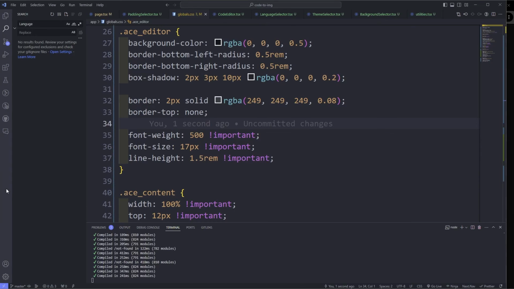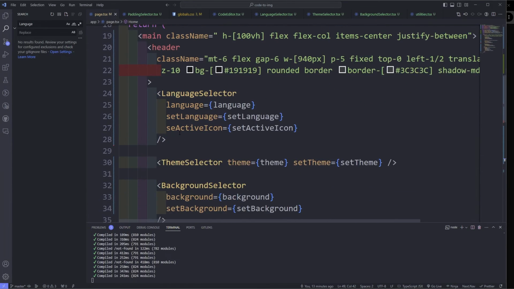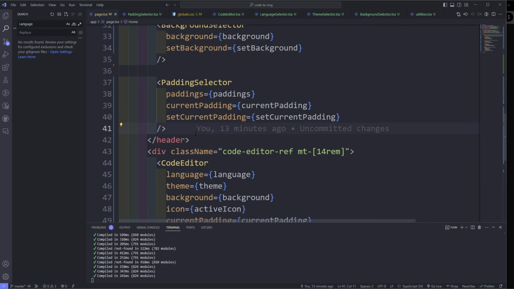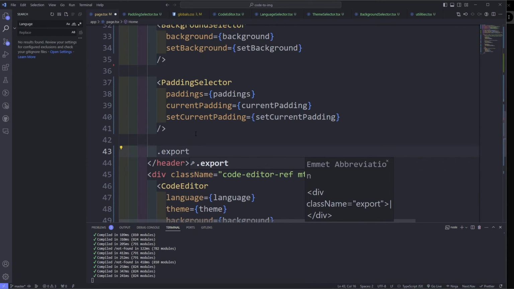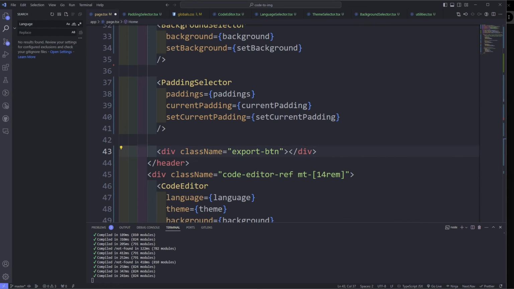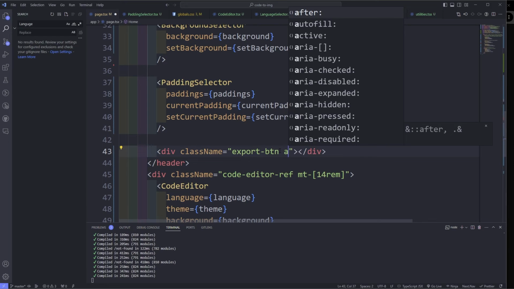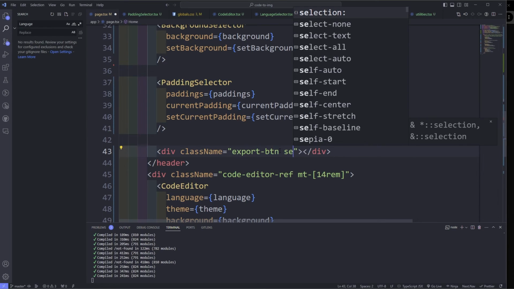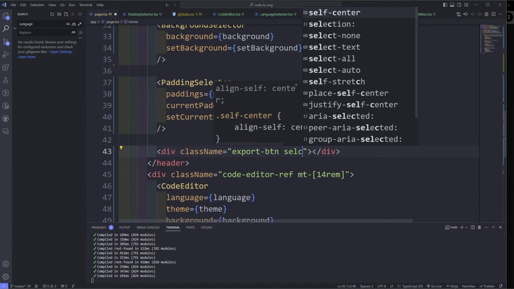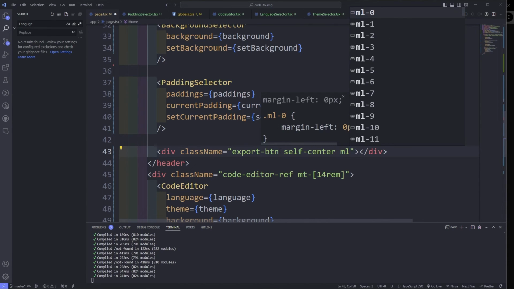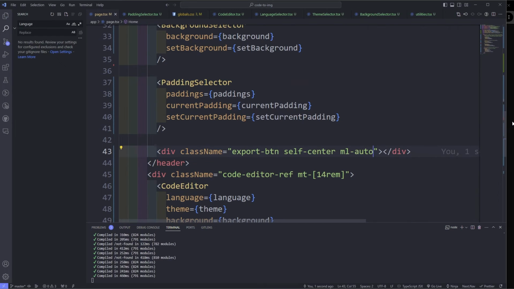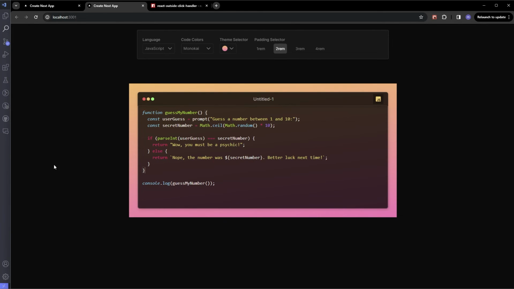So now, let's work on the export button. Let's go to page, and then we're going to do export btn. For the export button, I'm just going to do align. Actually, align self center. Margin left auto, because I want it to be somewhere here and centered on the header.